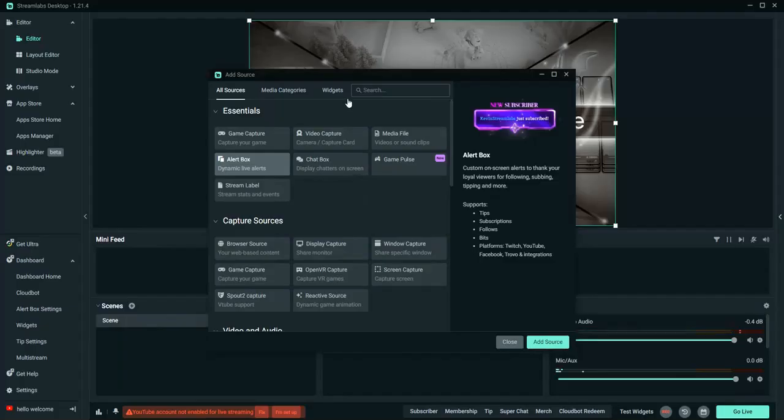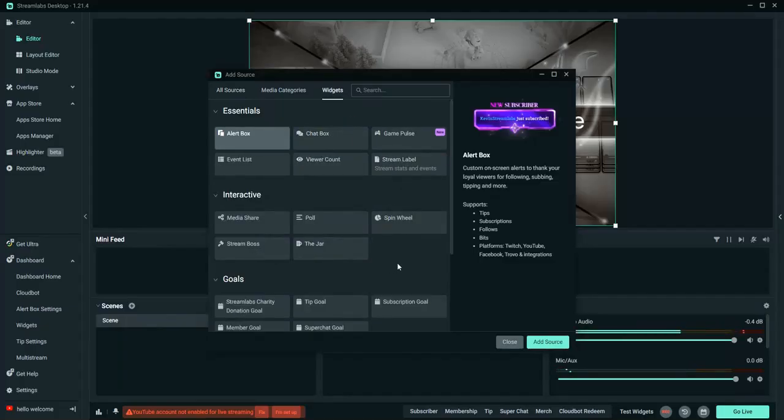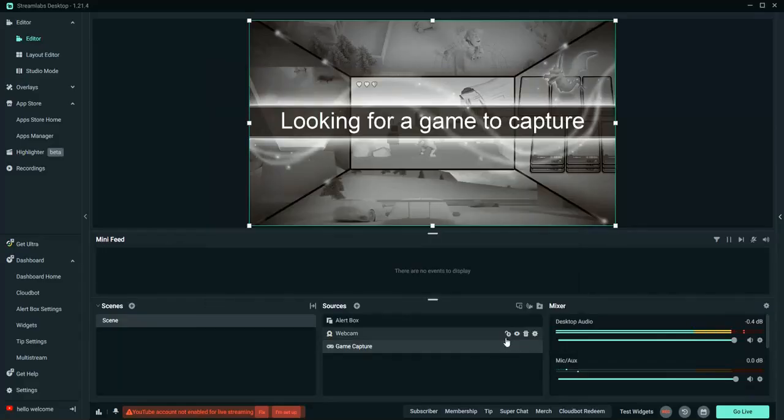Adjust the width and height to fit your stream layout. Click OK to save the changes. You should now see the widget appear in your preview window. Test it out by triggering a test alert or message from the Streamlabs dashboard to make sure everything is working correctly. If everything looks good, you can go live and watch the magic happen on your stream.